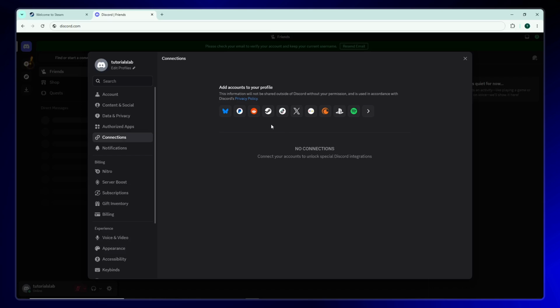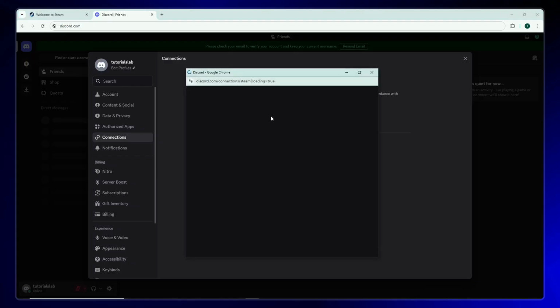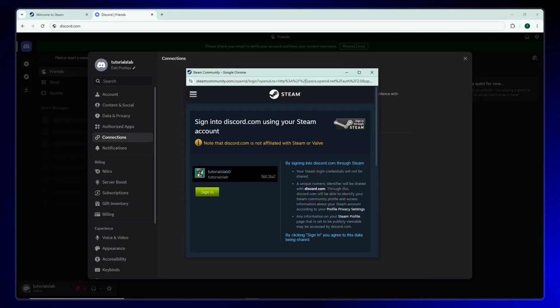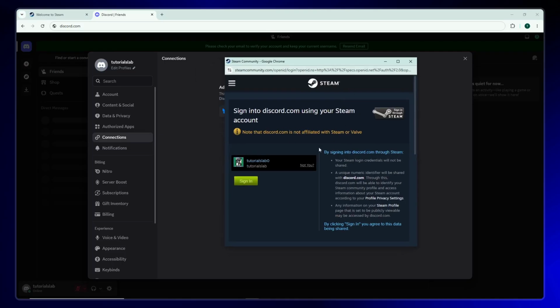In the Connections section, you'll see several options for different platforms and services you can link. Click on Steam. This is the option that will allow you to integrate your Steam account with your Discord profile so your friends can see what games you're playing.